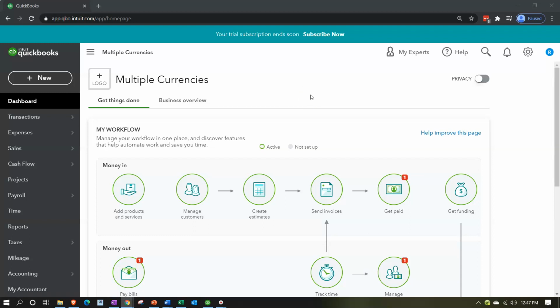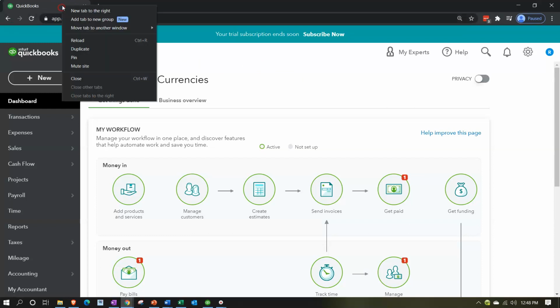In our prior presentations, we set up our free 30-day trial so we can practice with the multiple currencies, then turned on the multiple currencies, which once turned on, you can't turn off. Now we're going to be opening up our financial statements, our balance sheet and the income statement. We will do so by duplicating tabs, going to the tab up top, right-clicking on it and duplicating it. Going to the tab up top again, right-clicking on it and duplicating it again.